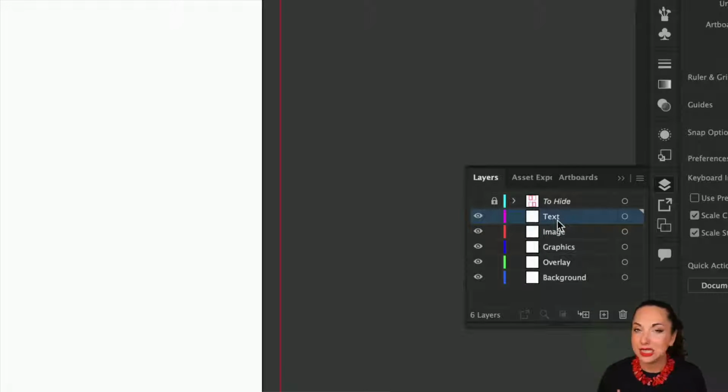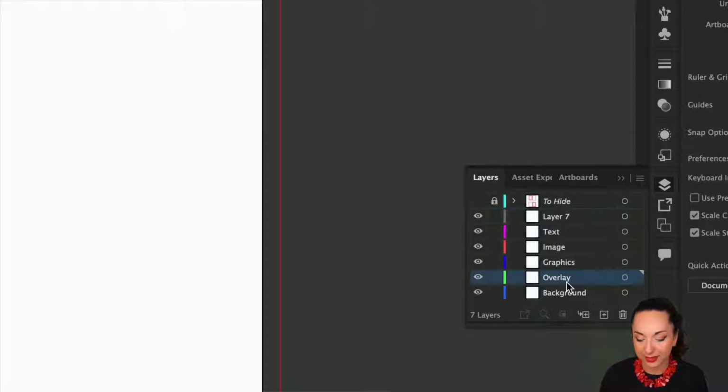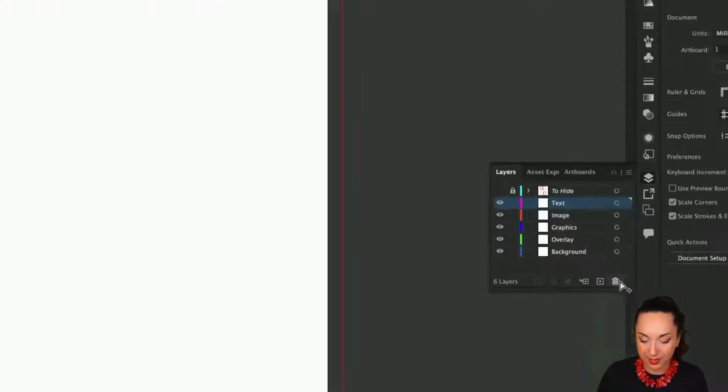If you want text hidden by graphics, all you have to do is click and drag in order to reposition these layers. Click on the plus icon if you do wish to create a new layer. Double click on it to rename it. That easy. If you want to delete it, select it, and click on the bin icon. And that's done for the layers panel.